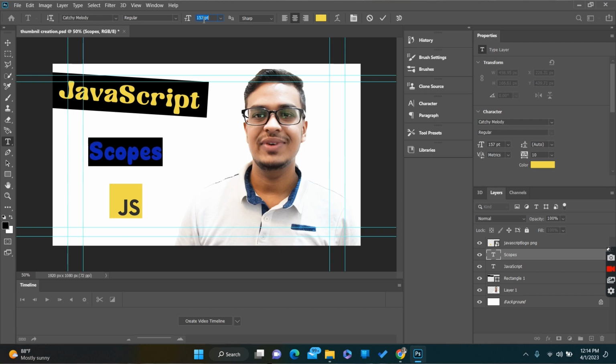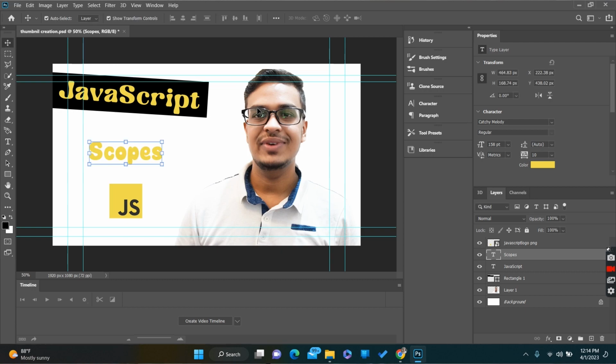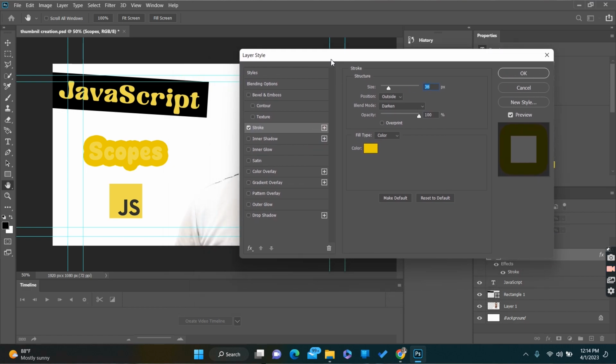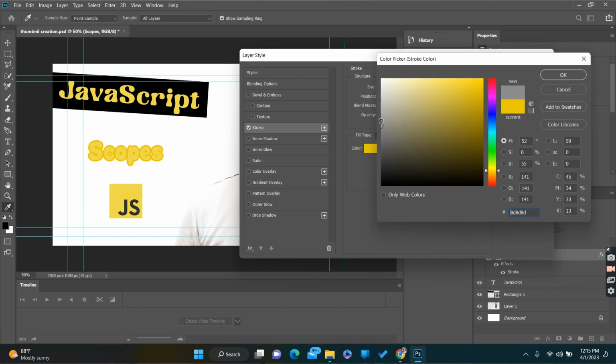So let me increase this font size, and after that, at this layer, once you choose this layer, what you need to do is pick this FX text here, that is adding a style to the layer. Once you click that one, you can click the stroke. Then the layer style will open. Here you can adjust the size of the stroke, and you can pick the color, and I'm going to pick a different color for this.